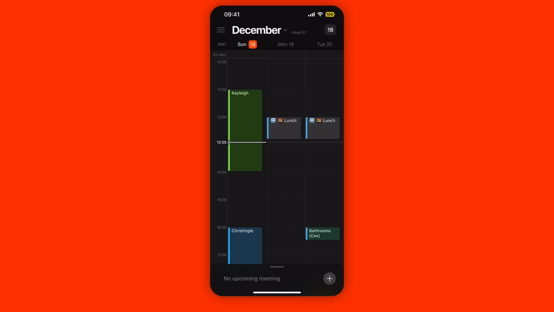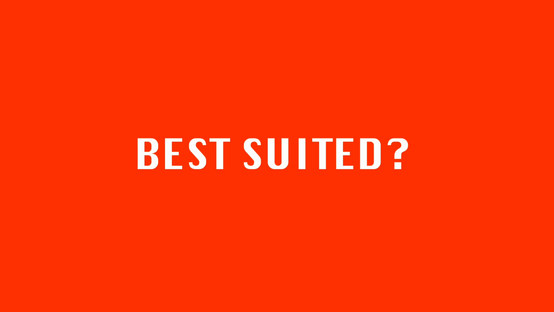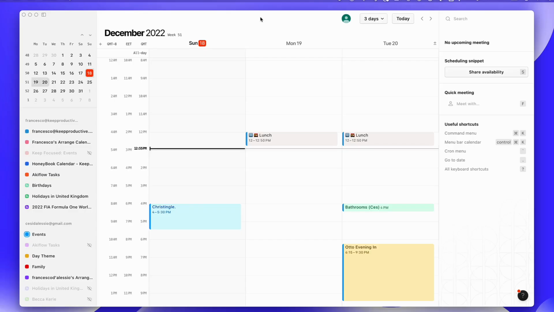Now let's turn back to the desktop version and talk about who this is best suited for. A lot of people find that Cron is very much like Apple Calendar with a few additional perks in terms of its design, its scheduling functionality, and some other features that customize it slightly more. And that's very much what it says on the tin. Cron has been acquired by Notion, so likely they're going to be evolving this in the next year or so, and naturally they're going to be paying more attention to it, which is great.